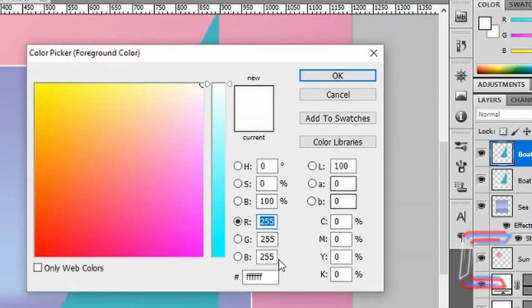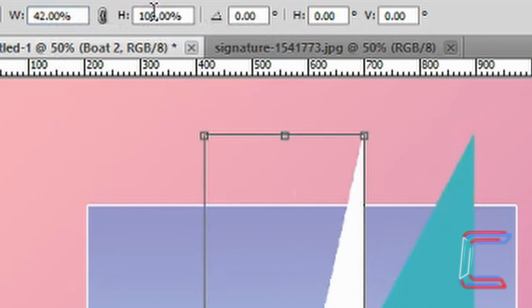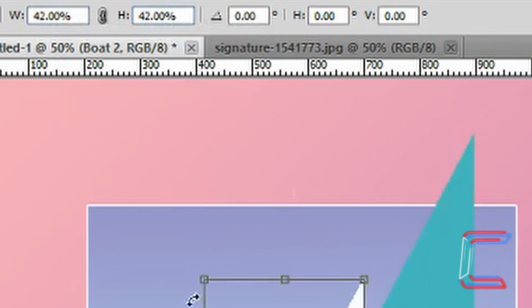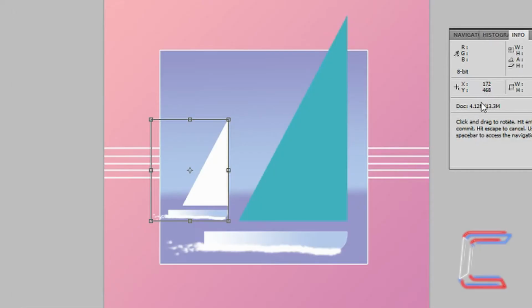Select your Paint Bucket tool. Choose white as your paint color. Left click on your second boat sail. With your second boat layer selected, press Ctrl and T. Change the width to 42% and apply the same to the height. Position the second boat using the following coordinates. X should be 172, Y should be 468. Press Enter when you're done.